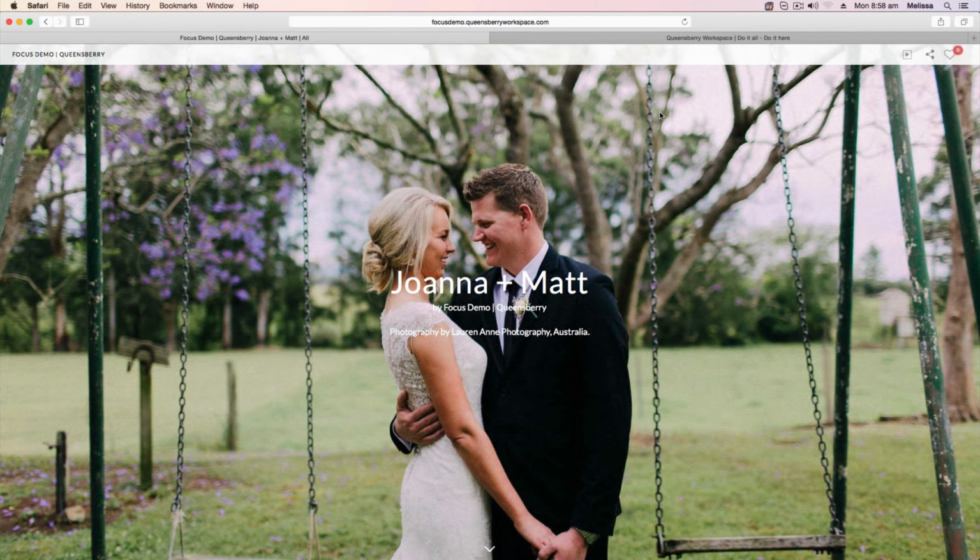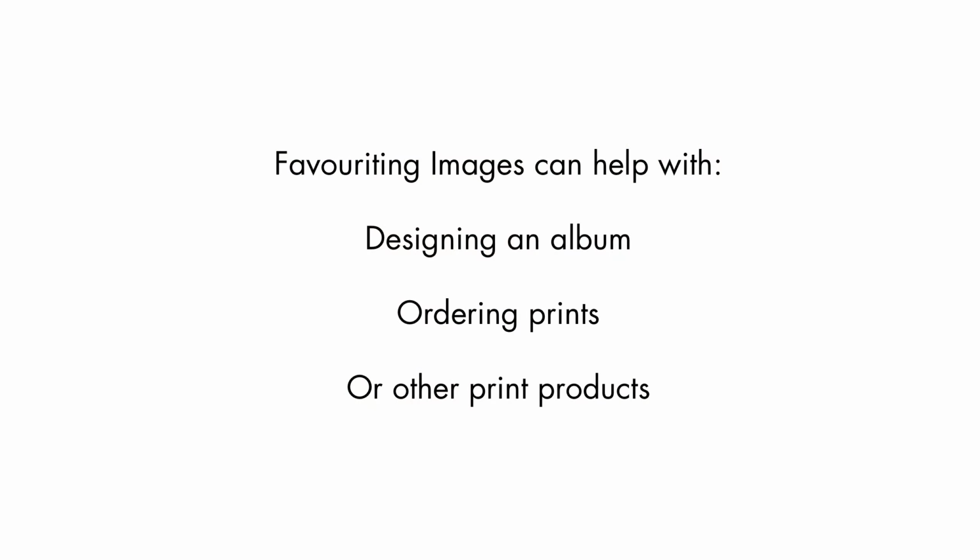Hi, I'm Melissa, and in this tutorial I'm going to be covering favoriting images. Your clients can be looking at their gallery and have the ability to favorite the images they love. This is helpful for when you say, designing an album, ordering prints, or other print products.